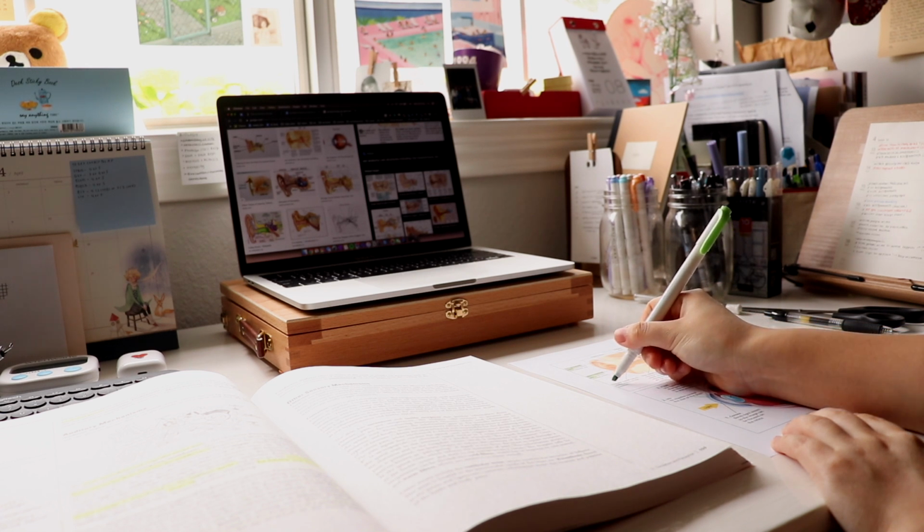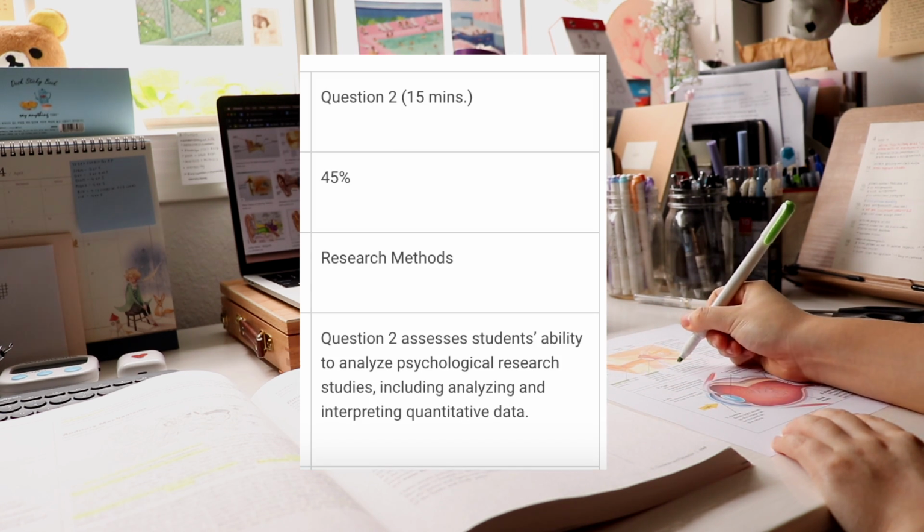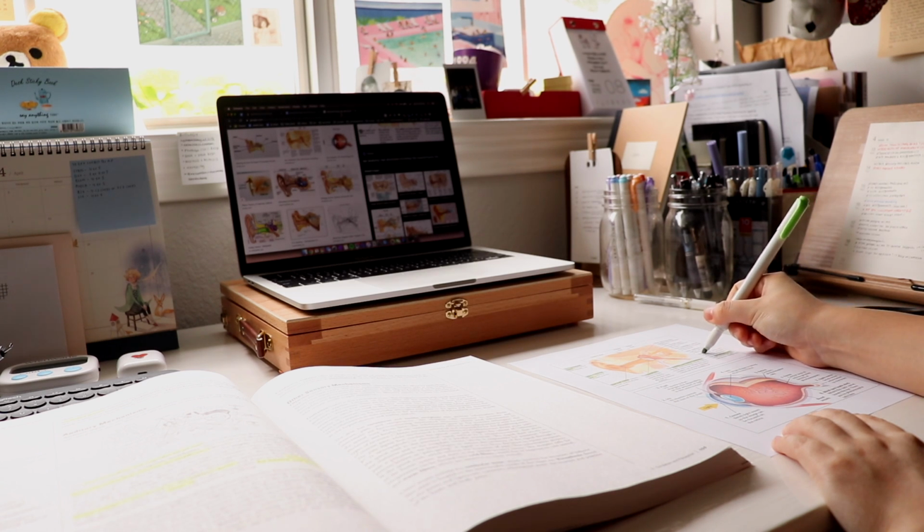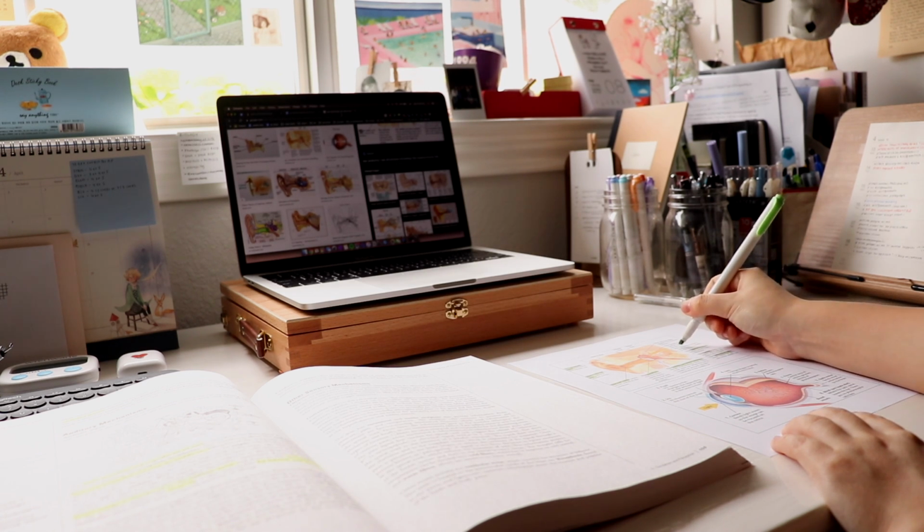The second FRQ is on research methods in analyzing data and will last 15 minutes. An example of this can also be seen from the 2018 exam.